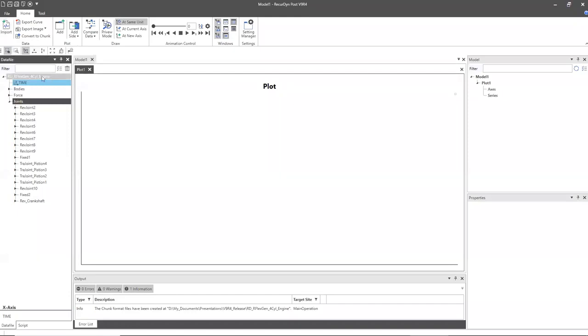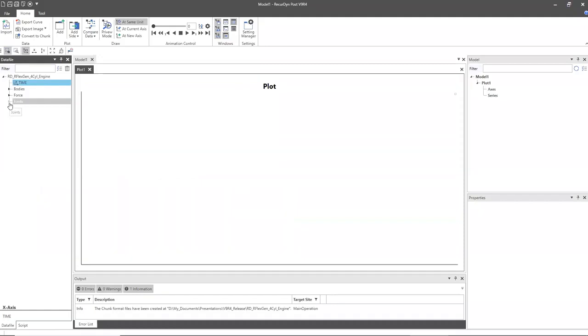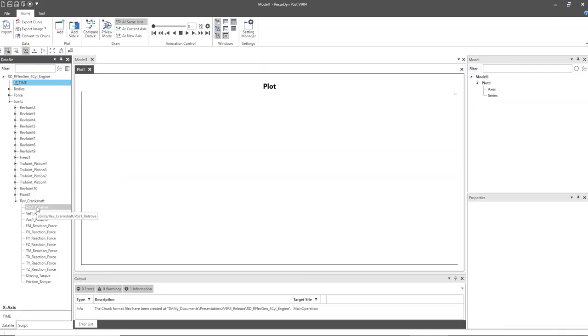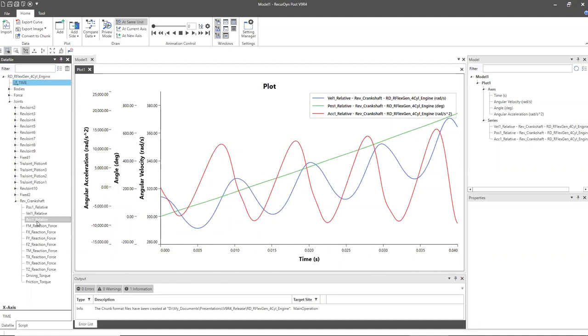And now we're just going to maybe delete this for now, and we can see that if I click on the import button, then this chunk file is now available. So I can go ahead and click on that, and it's loaded up the results. And now, just as far as some basic functions, just to draw some of these curves, this is similar to the regular plotting environment in RecurDyn, in that you can just double click on any of these items here, and it will go ahead and draw the curve.